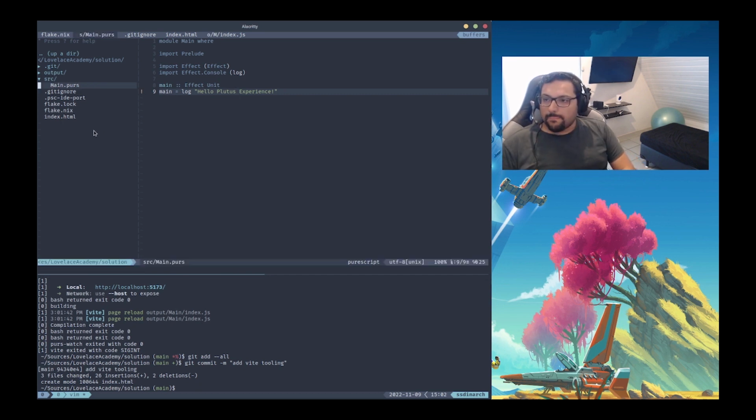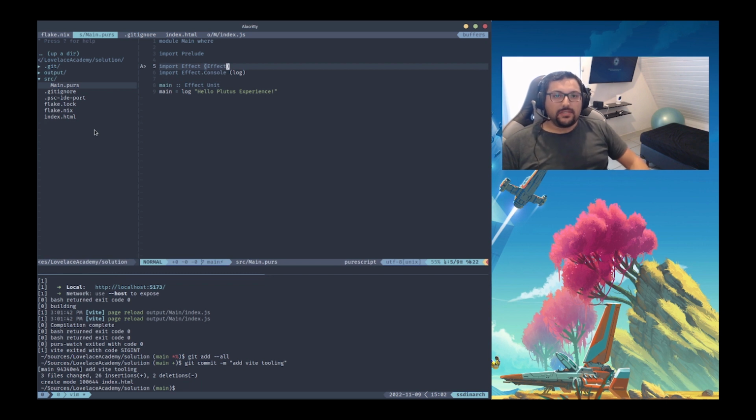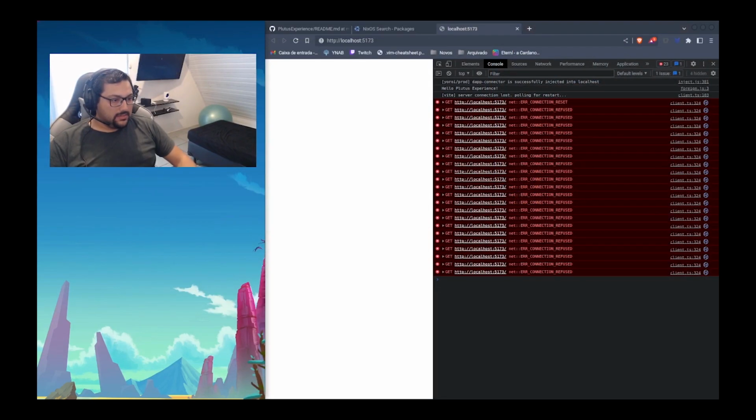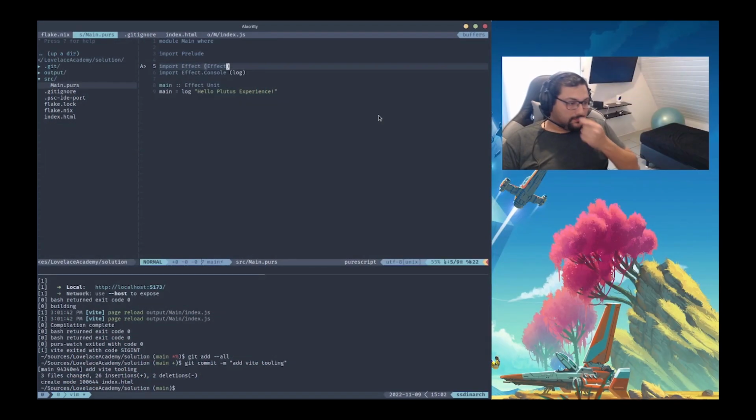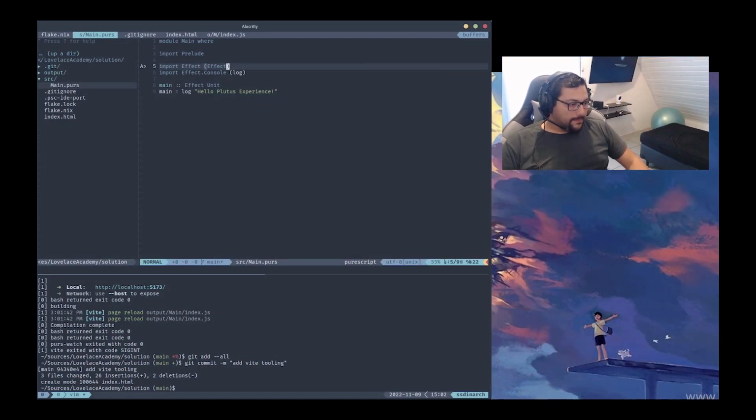Okay. With that, now we can start to produce code that's actually going to do what we want to do. Okay, so let's start. I remove this log. I'm not using log.